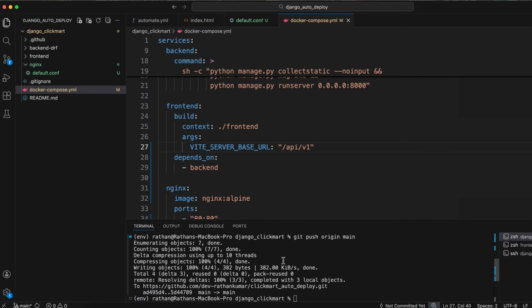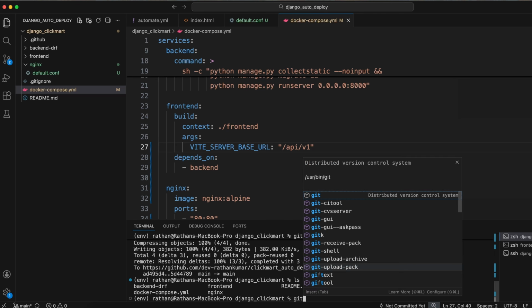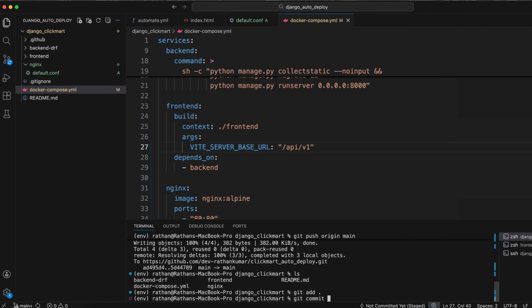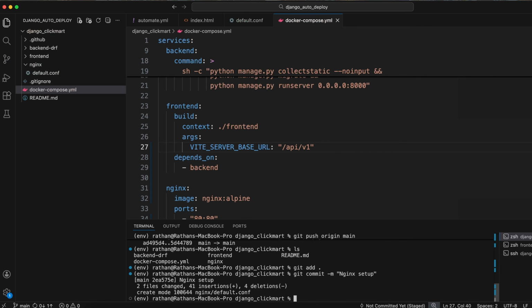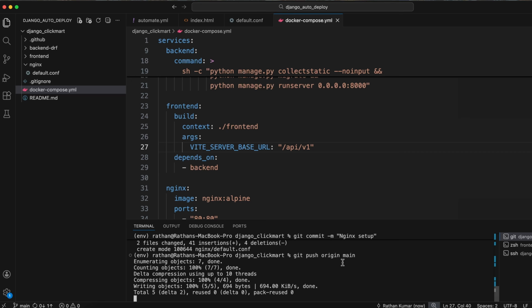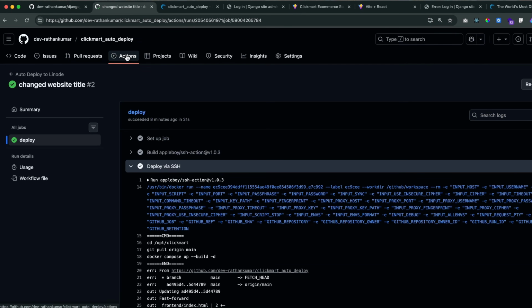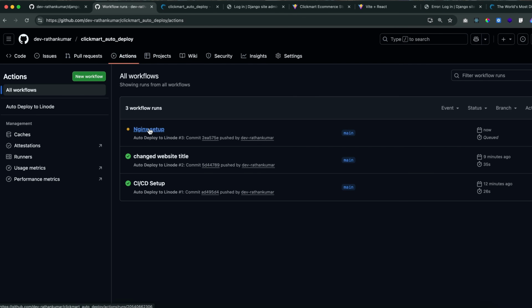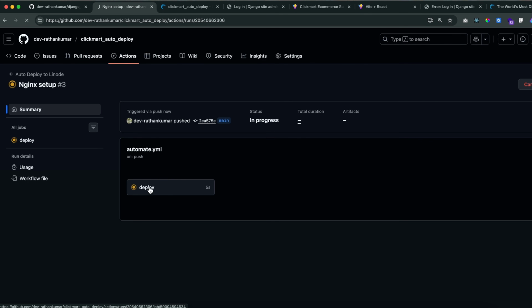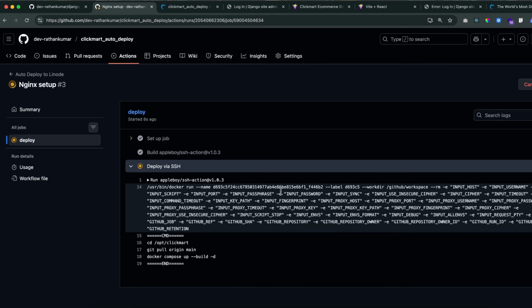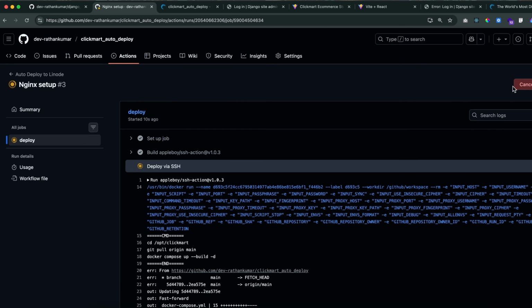And then let's push it. Git add, git commit -m "nginx setup", git push origin main. Once this is done, all the changes will go here. You can always come back and refresh the actions, and you can see here that nginx setup is processing. You can always cancel the workflow if needed.